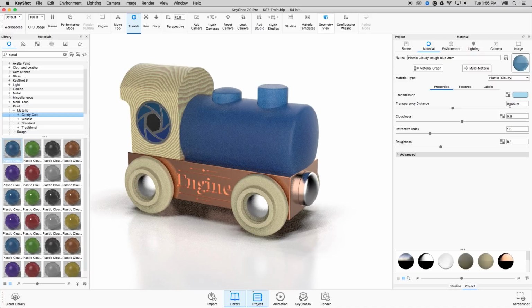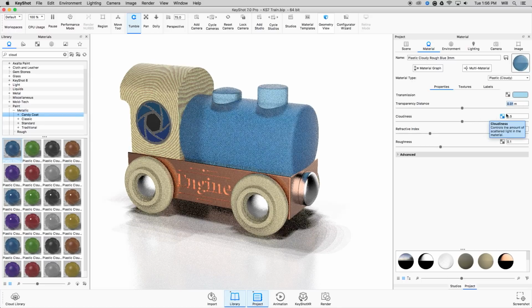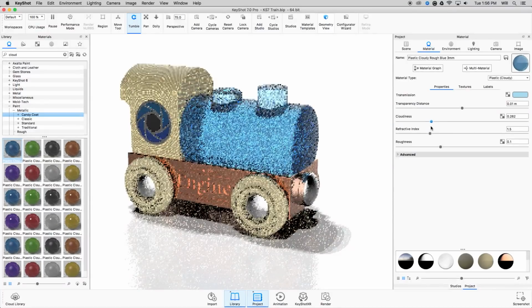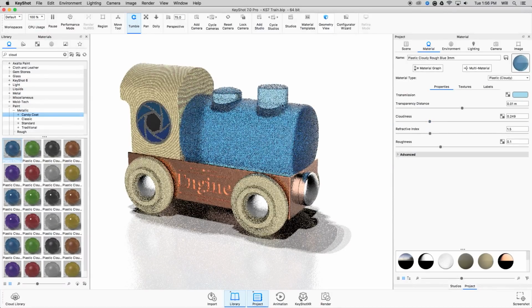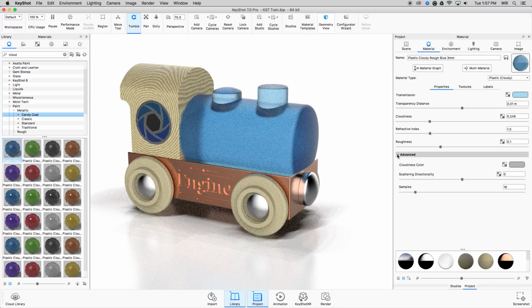So what I can do is I can do a number of things. I can either increase the transparency distance, which basically is the distance at which this color is achieved. And I can also reduce the cloudiness at the same time to reduce the amount of scattering media that's inside this material that creates the light dispersion in there, or basically bounces the light around and makes it kind of foggy looking. There's a few other options in there in the advanced.